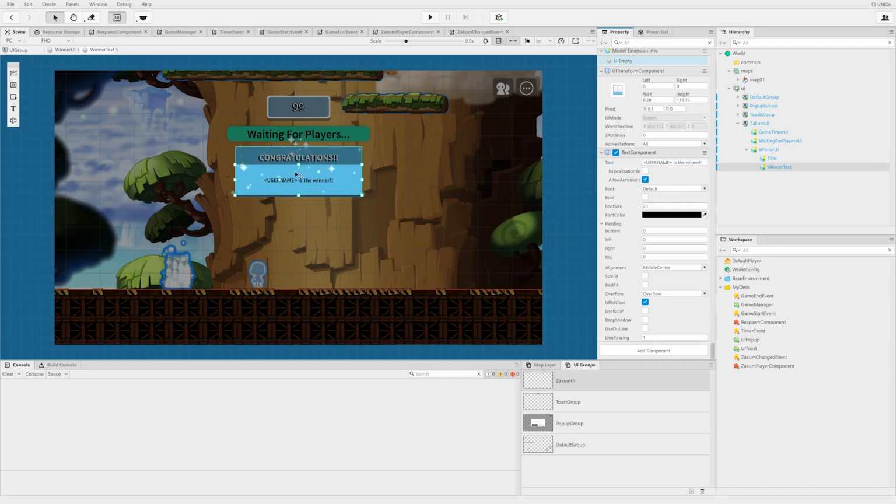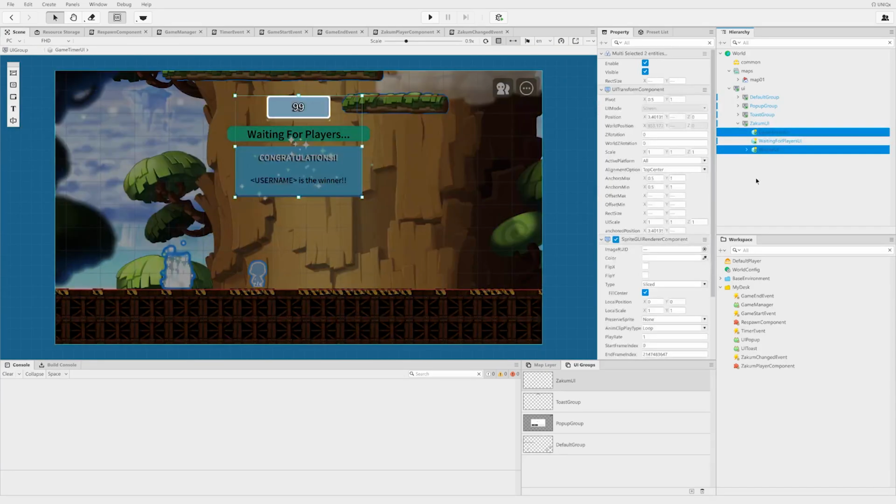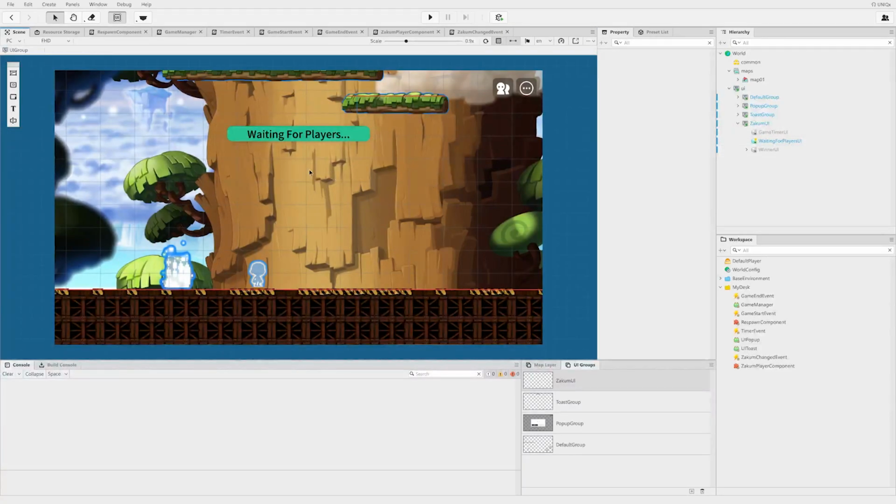And we will replace username with the text that we like. We will increase the font size a little more. And with that, I think we have our UI. So let's disable both our game timer UI and our winner UI, and we will just keep the waiting for players UI.